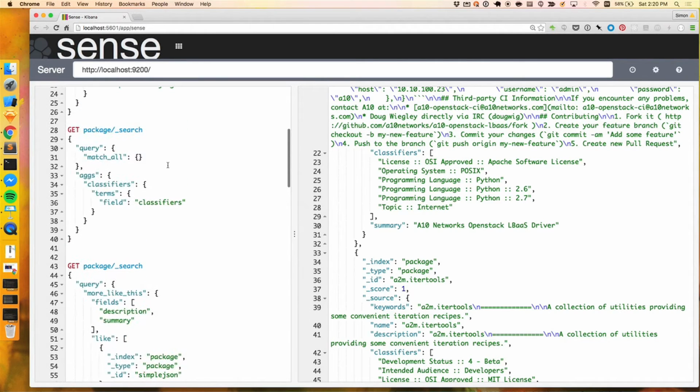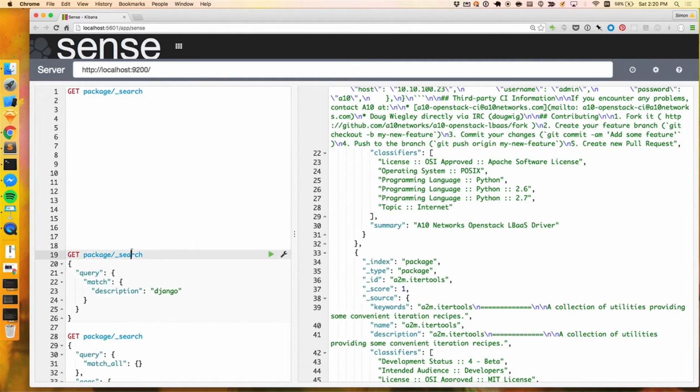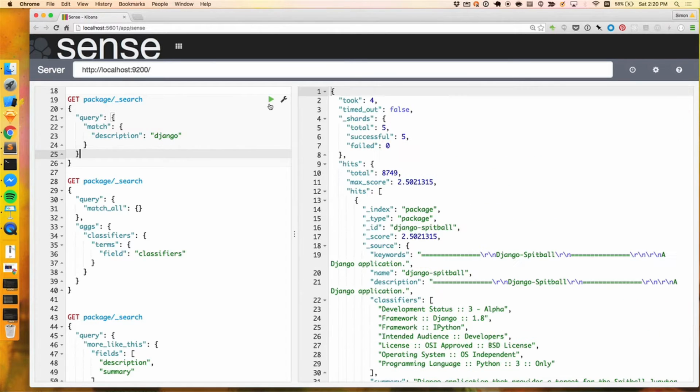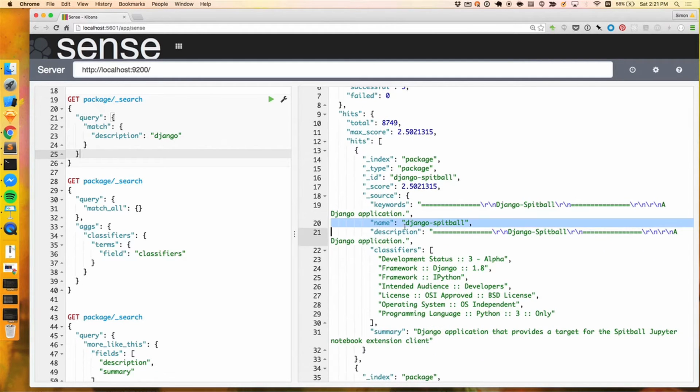Where this gets interesting is that you can compose more complex searches. So here's a search where I'm passing in that JSON DSL I talked about. I'm saying, run a query where we match the description field against the word Django. If I hit play on that, that'll return 8,749 results, but only results where that description field includes the text Django. It's very easy to expand that query to search multiple different fields, to boost certain fields over other fields, to do a whole bunch of different interesting things.